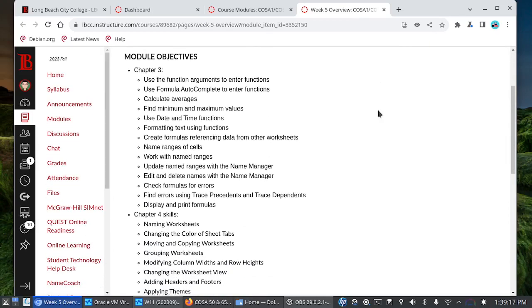So for chapter 3, we're going to get a little bit more into functions. You've learned a little bit about the sum function, but now we're going to talk about some other functions, including average, min, max. We'll get into some date and time functions, and then we'll talk about working with named ranges. You'll see how much easier it is to give your cells or ranges a name, especially if you're having to keep track of different formulas and functions. It can be a lot easier to just say, take the sum of totals instead of, let's say, A7 to C7. So it's going to be easier to work with names. You'll see all of that in chapter 3.